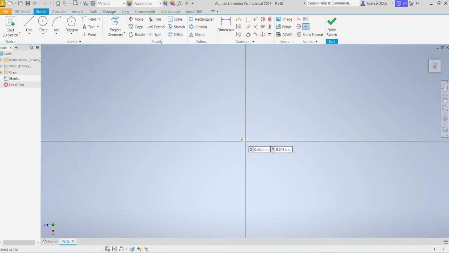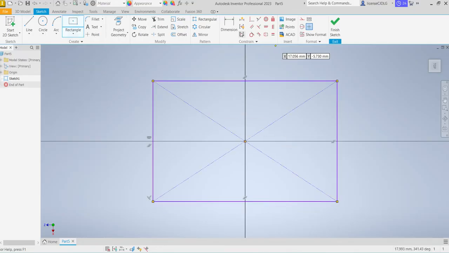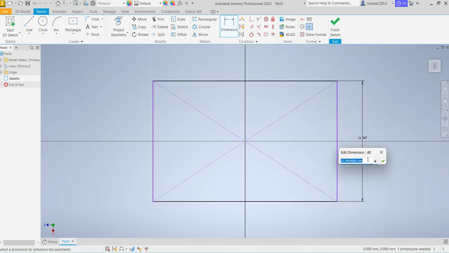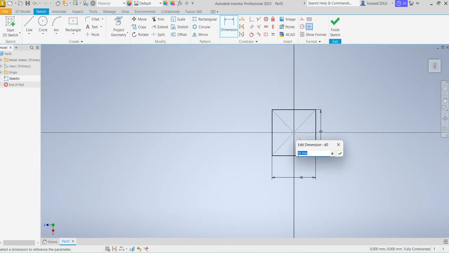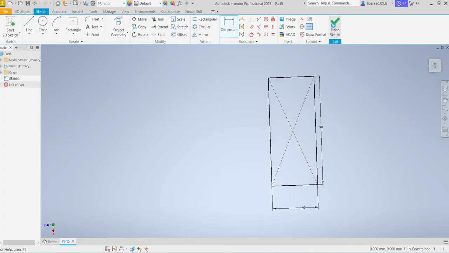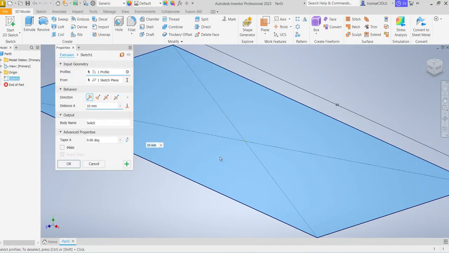Select the plane. Select here center rectangle. Create one rectangle, give the dimension 40. This is 40, 90. Finish sketch, extrude up to 25 mm.